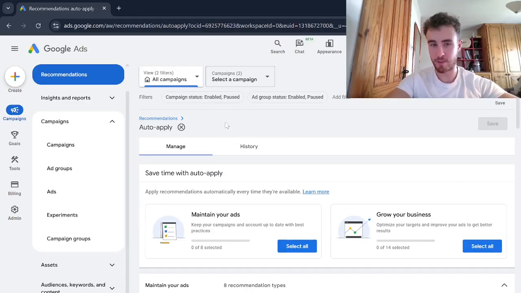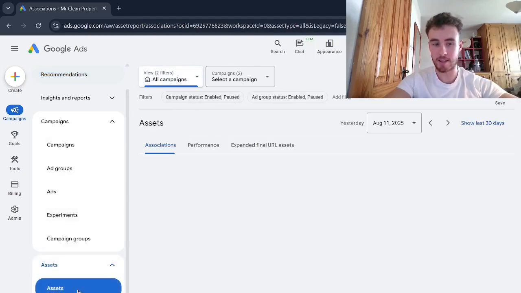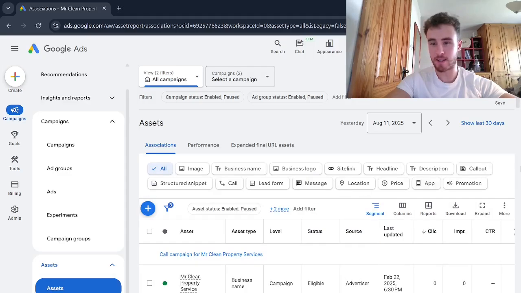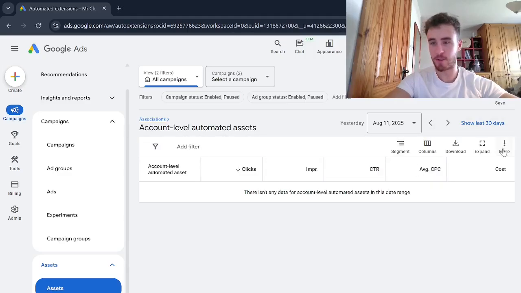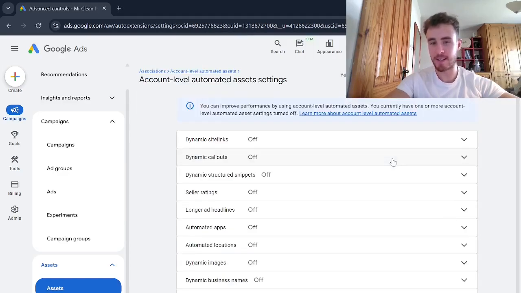And the third one, then, which has become a lot more prevalent only over the last few months, is you can stay in all campaigns here and go to assets. When you're inside your assets tab, what you want to do is go to more with the three dots and go to account level automated assets. Then you want to press the three dots and more again and go to advanced settings. So you can see here that this setting is quite hidden, and what they are is account level automated assets, meaning that Google can create any of these assets on your behalf.